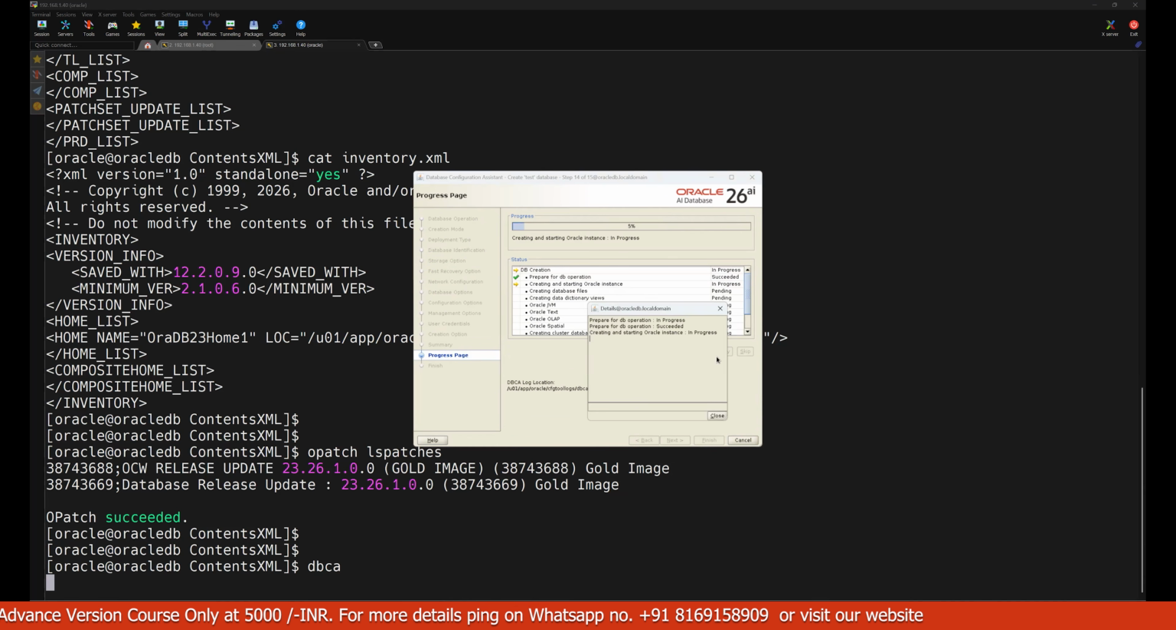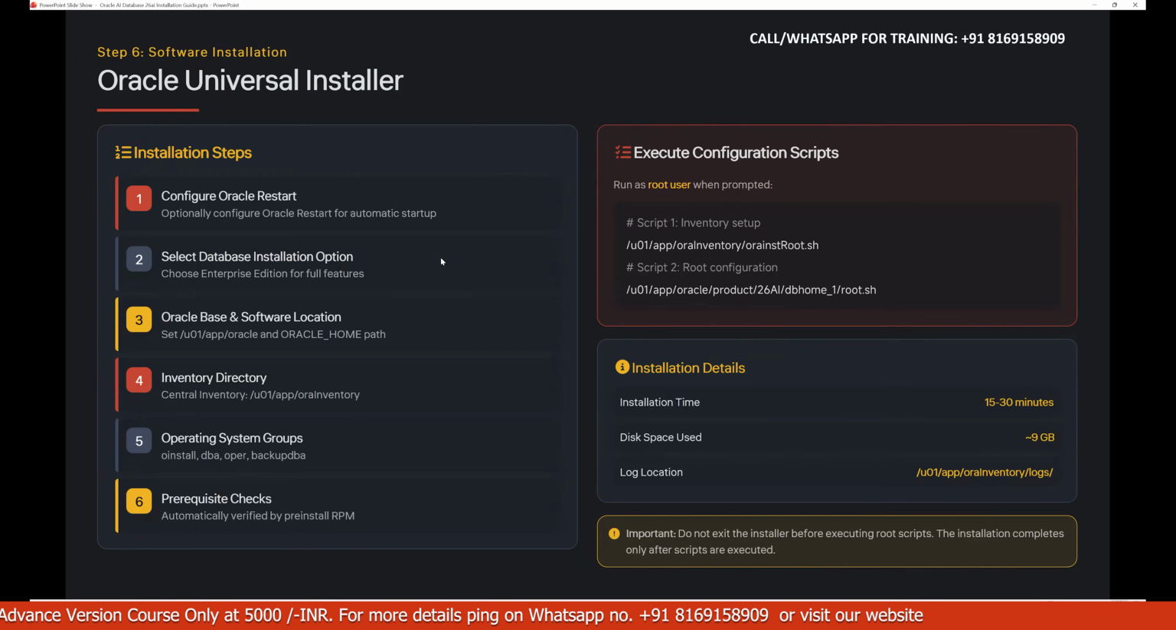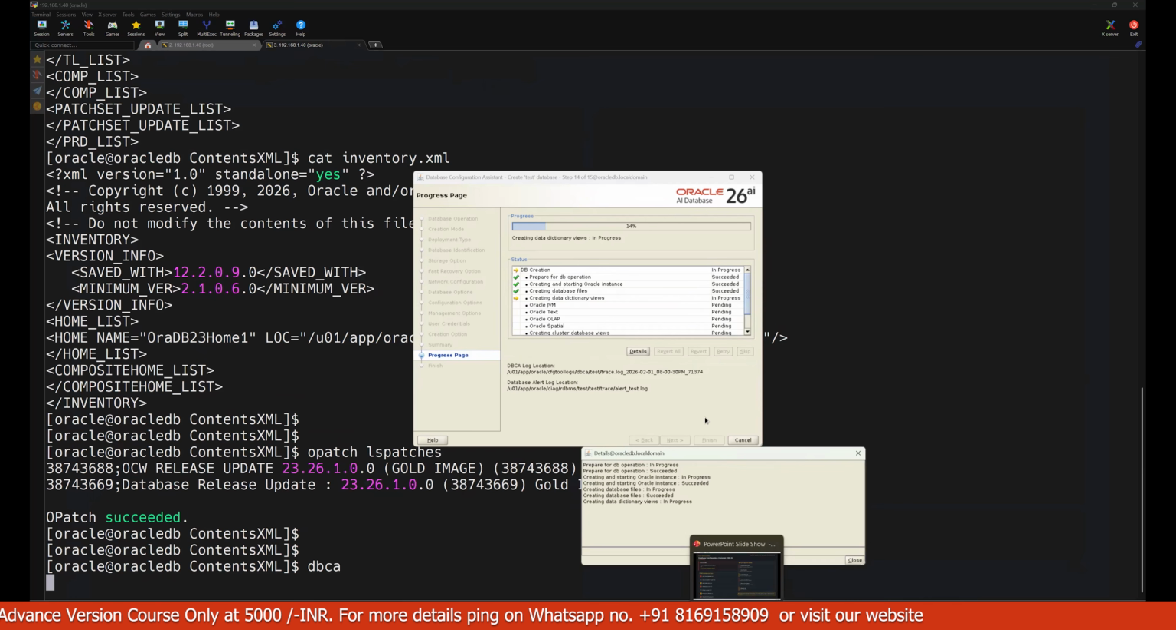Now the database creation is in progress. That will take another few minutes. Once the database creation completes, I'll show you how the database looks, and then we can move ahead with the completion of this session. Up to this, we are currently on this particular section. I hope you have understood how the Oracle database software installation works with 26 AI, as well as how the database creation works. It's a very simple process.